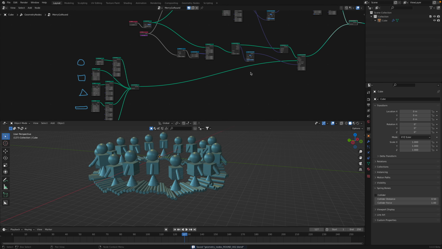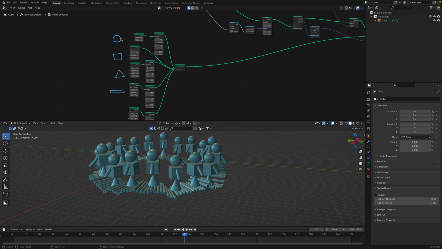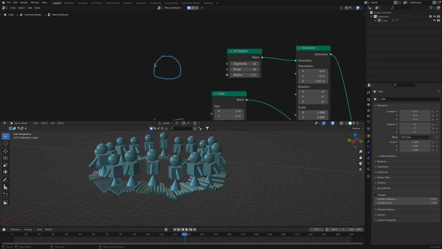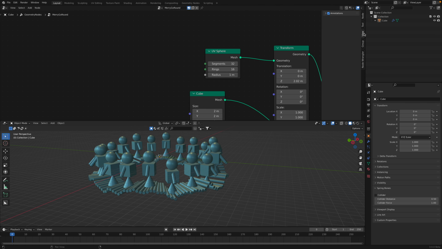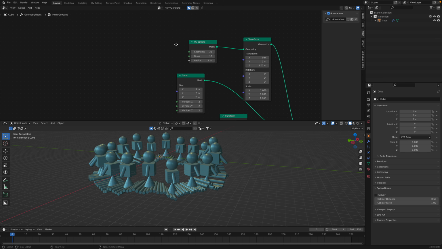So this is Mary, maybe with the hair. Oops. Okay. So that's a grease pencil, right? Sometimes it's hard to get rid of these annotations.